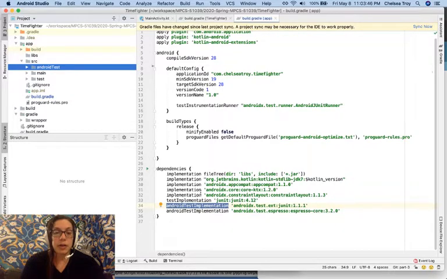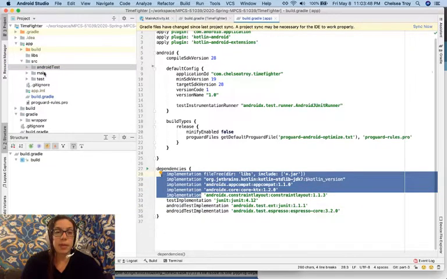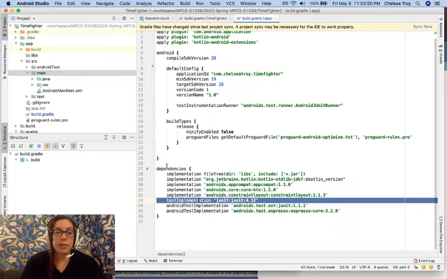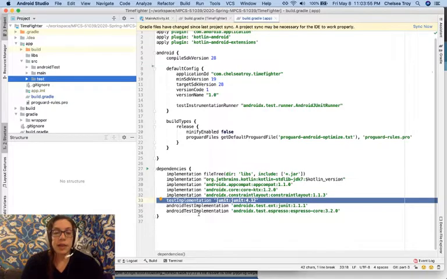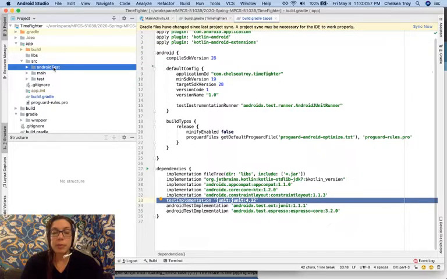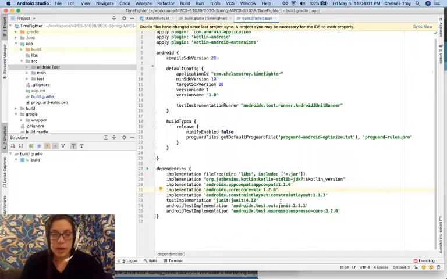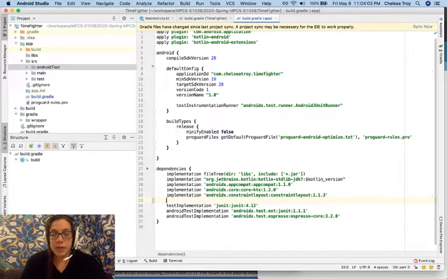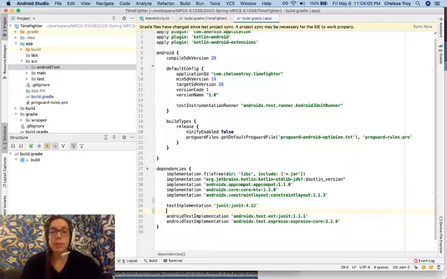So once more, implementation, you can think about it applying to main. Test implementation, you can think about it applying to test. And Android test implementation, you can think about it applying to Android test. Now, I like to separate these each with spaces like this to make things a little bit more legible for me when I'm trying to find stuff. That's a cosmetic change, but we'll be making more substantial changes as we start writing our tests in the next video.